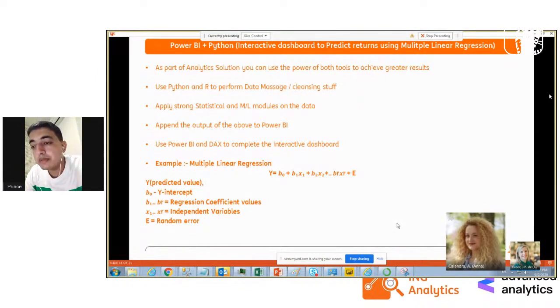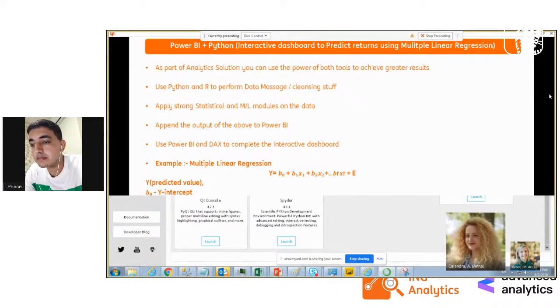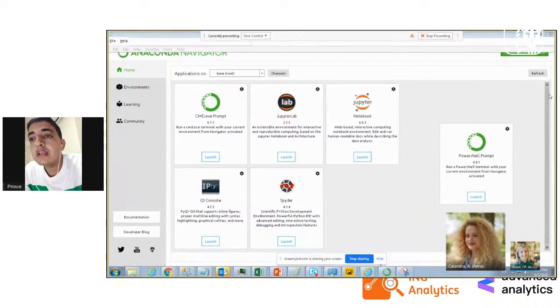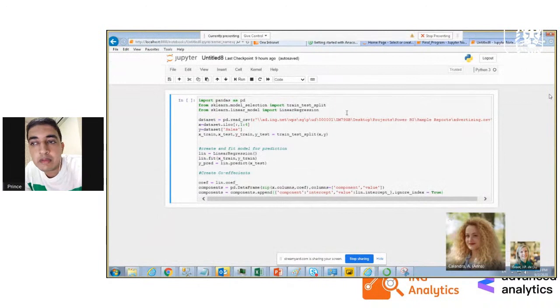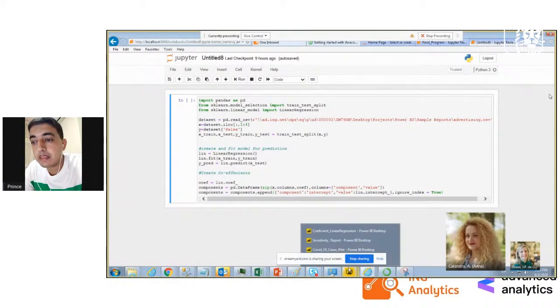So for example, give me a second. Yeah. So it shows you the whole machine learning model of a linear regression. I just did the test and train split, ran the linear regression, and got those coefficient values out of it. You can straight away use this in Power BI as well.